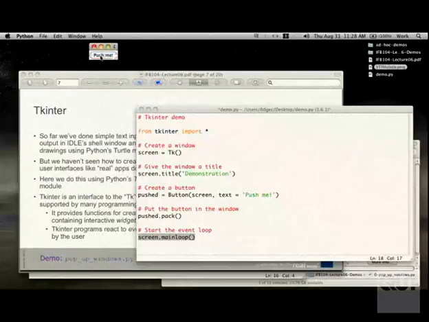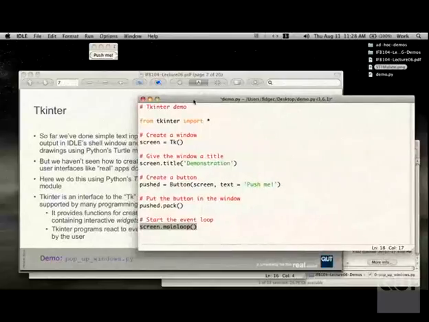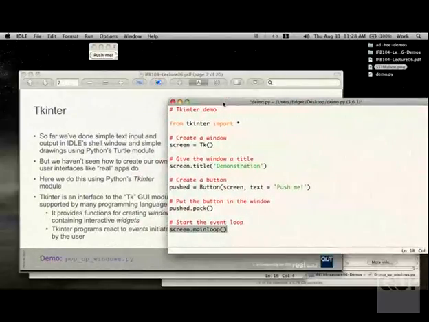It's just that I haven't said what to do when somebody presses the button. So the general pattern, as on the slide and as on this example, is you would typically create a window like that, and then you do some stuff, put some stuff into the window, and then start what's called the event loop, which I'll mention again in a moment, to get the thing going.